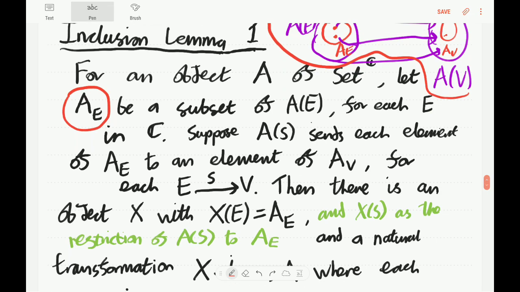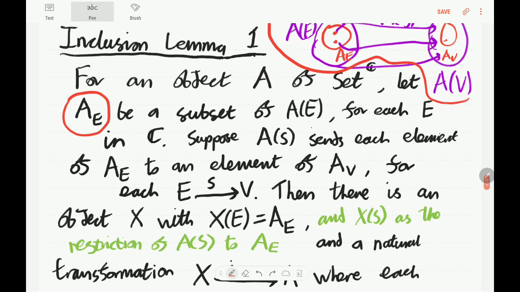So more formally then, let's suppose that for every object A of Set^C, we have that A subscript E is just a subset of A of E. But let's suppose these subsets have the property that this S action function, A of S, always sends elements of A subscript E to elements of A subscript V for every arrow S from E to V in our category C.